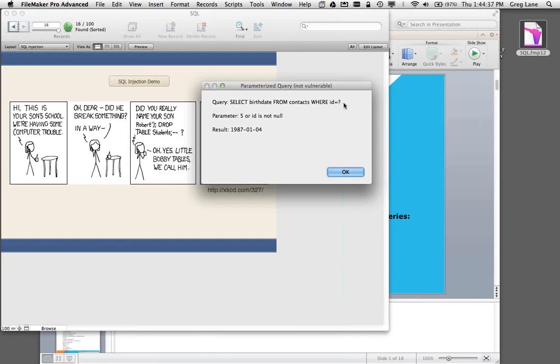So if you had used the parameter or the optional argument here, then even though the parameter says 5 or ID is not null, this gets casted to a number. And so the result is essentially just the data of the record with the ID 5.